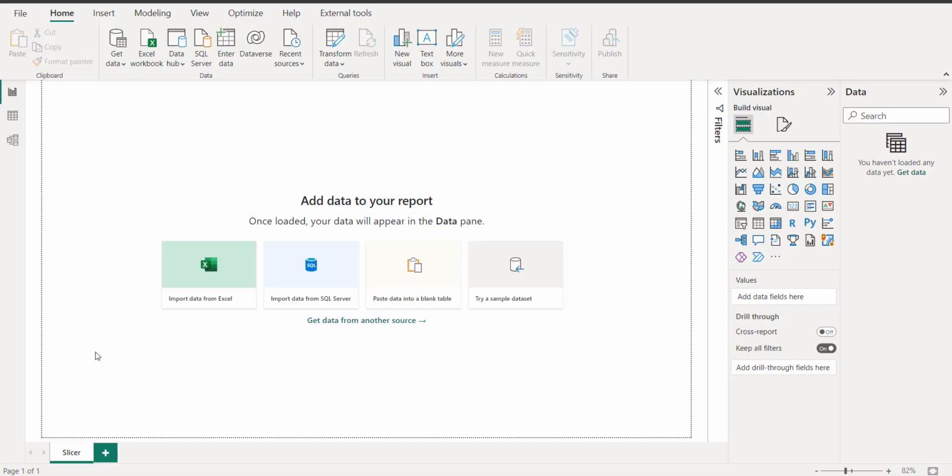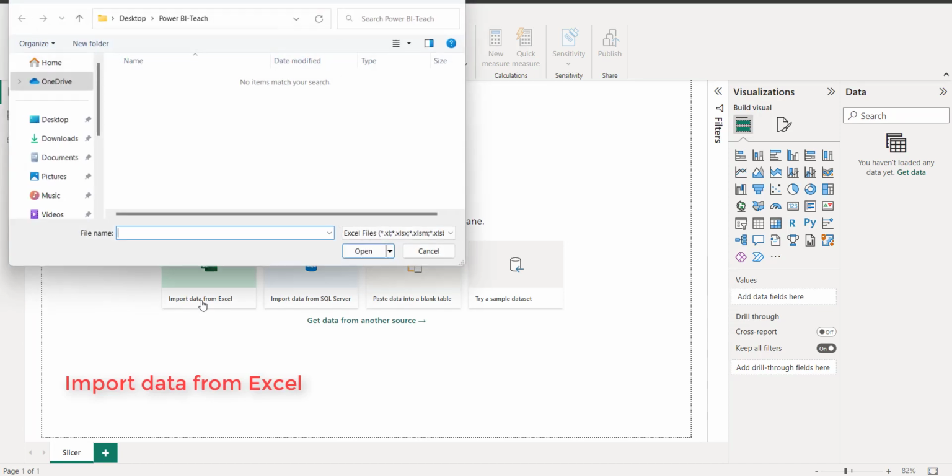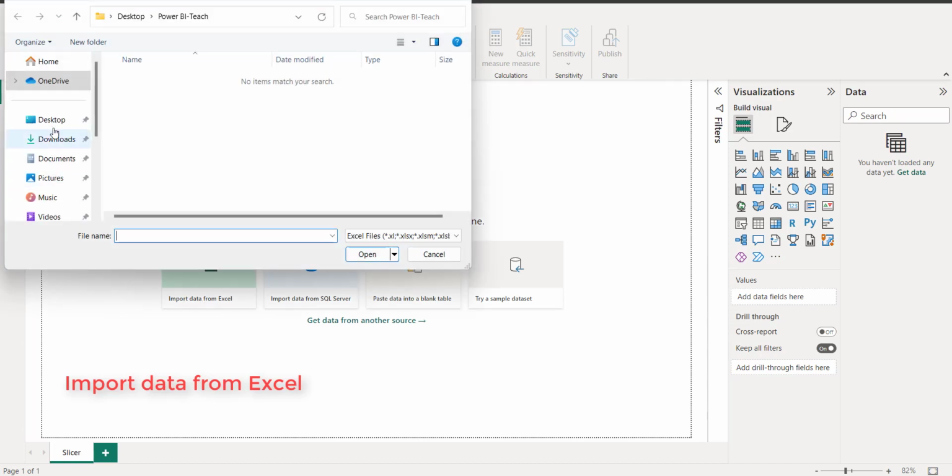of Power BI learning. So we are initiating our tutorial from slicers, but the first step that we want to do is import data from Excel. We have multiple options for importing data, like importing from SQL Server or pasting into a blank table, but we will go with the first option, importing data from Excel. So I'll import the data of a customer table. Let me go here and select all the files. It will show the customer table here.